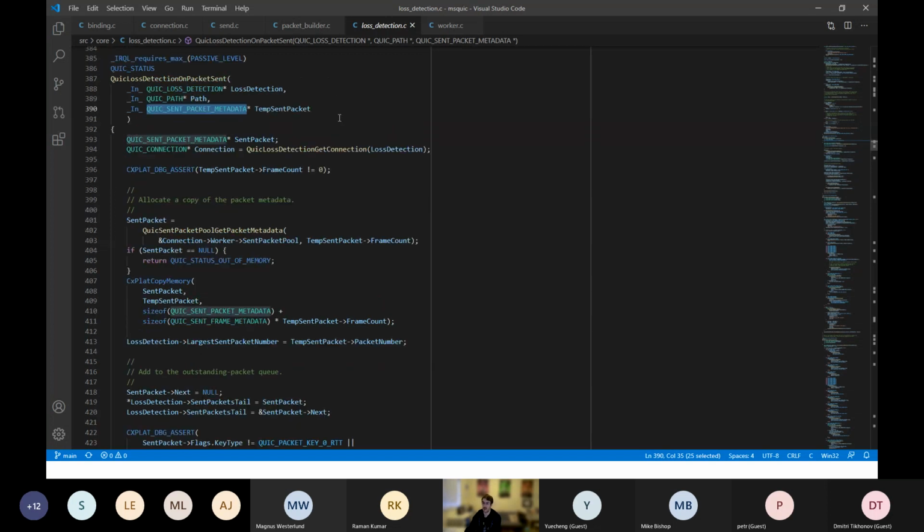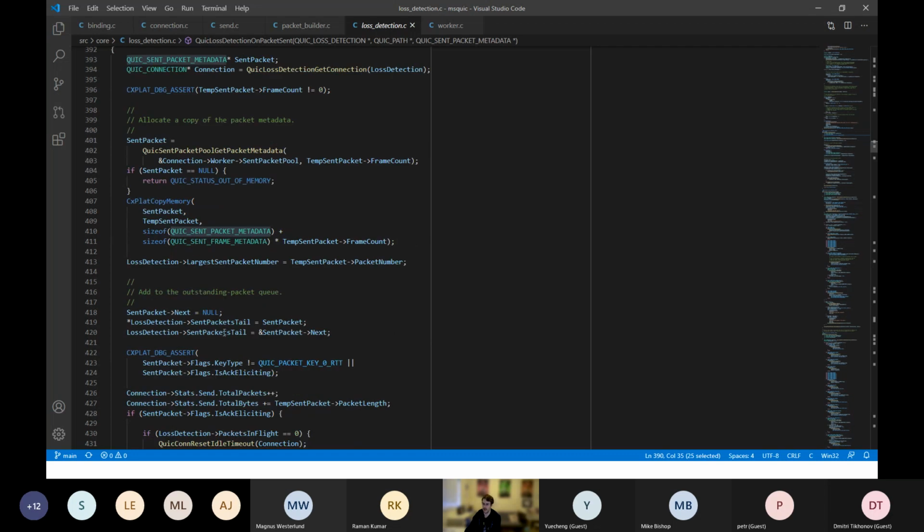So this is where we have this metadata, and the loss detection has this linked list of metadata. And this is what we're going to use on the ACK path to say, okay, here's all the packets we currently have outstanding. These are the ACKs that we got, and we're going to go through and we'll need to acknowledge them.